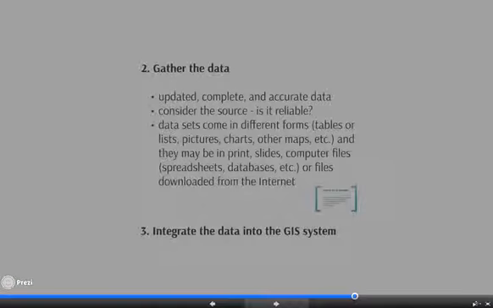So once you have the question, the next step is to gather the data. We want to get the most up-to-date, complete, and accurate data possible. We also want to consider the source. Is the source reliable? We also have to consider that data sets come in different formats. They can be tables or pictures or charts or even other maps. And this can be all in different forms. They can be printed, they can be slides, they can be computer files, or they can be files downloaded from the internet.